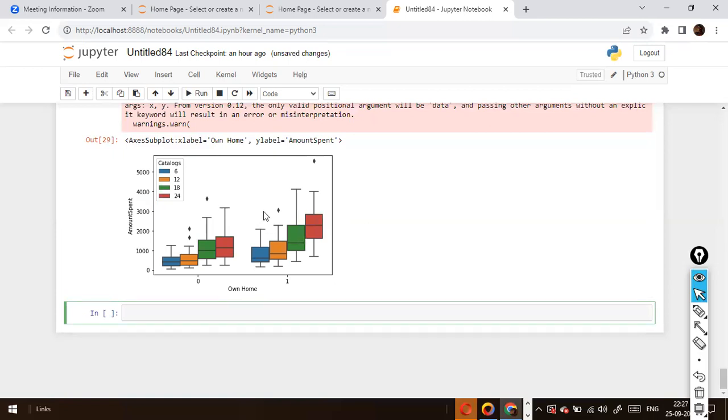And again, you need to decide whom to target. Can I send the brochures to those customers falling in this one alone, or only this one? It all depends on your affordability. Let's say the 24 catalogs you sent to this set of customers, hence the amount spent is also more. And here also the same thing.